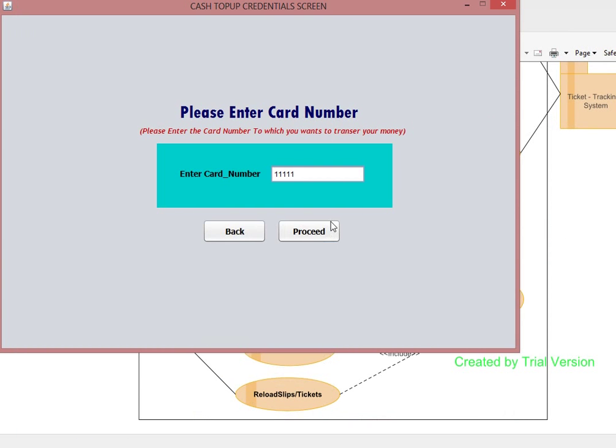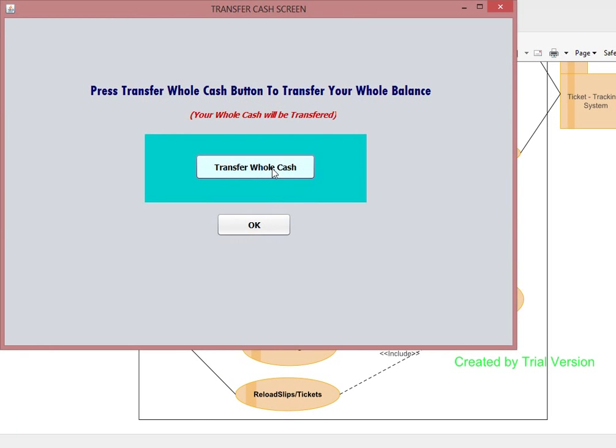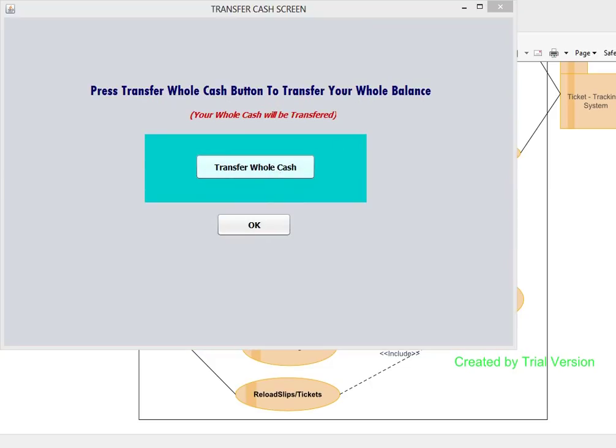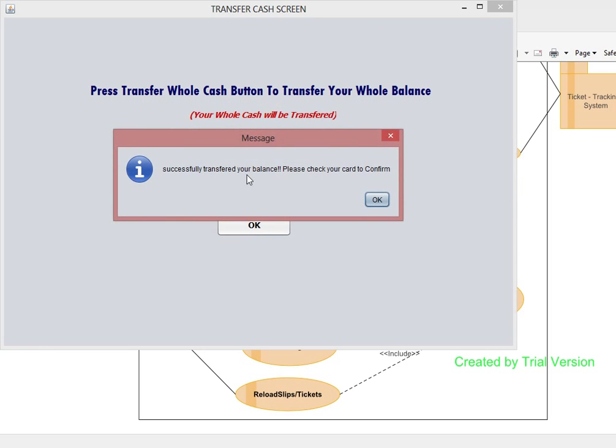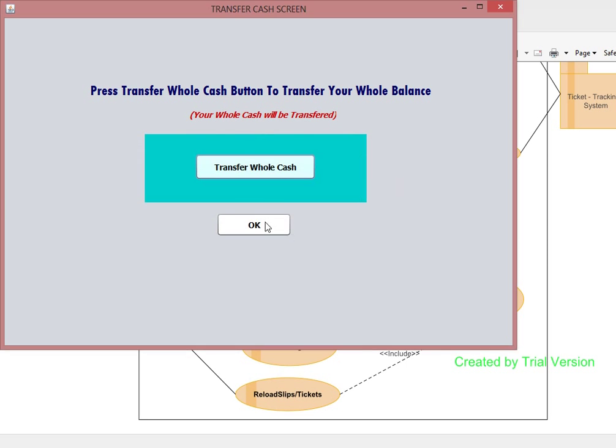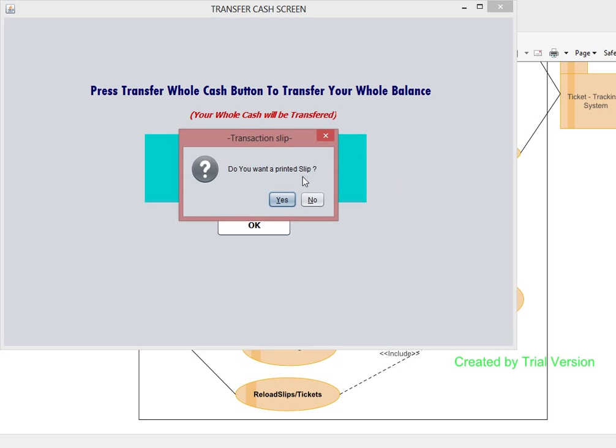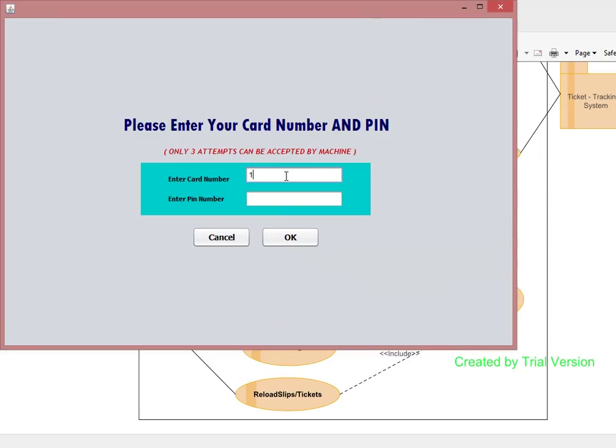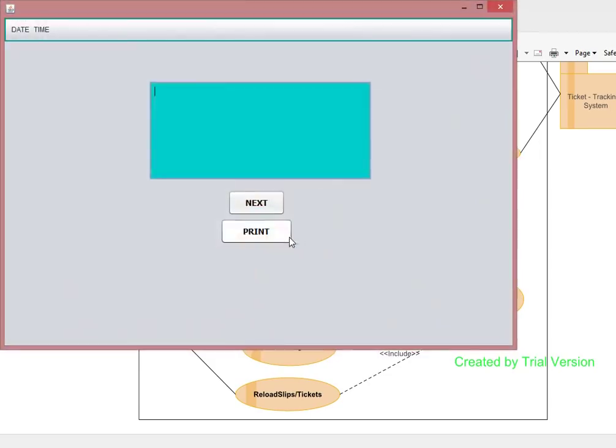Alright, proceed. Now I'm going to transfer the whole cash. Successfully transferred your balance. Please check your card to confirm. Do you want a printed slip? Yes, I really want it because for each transaction we need a printed slip. So the amount is 0 now because I have transferred the whole amount from this card to the other card.